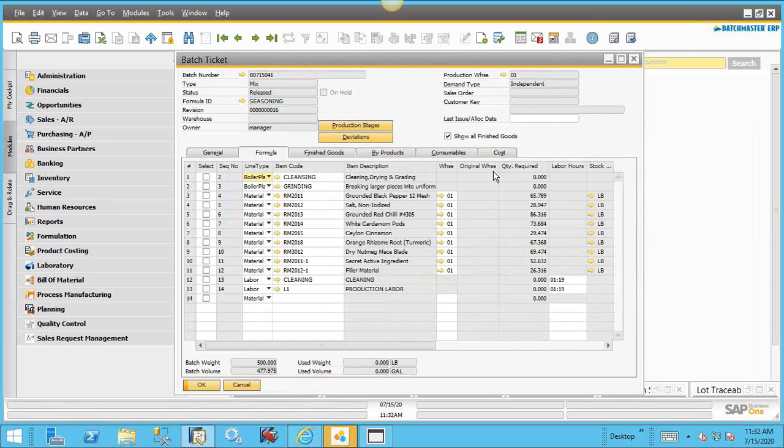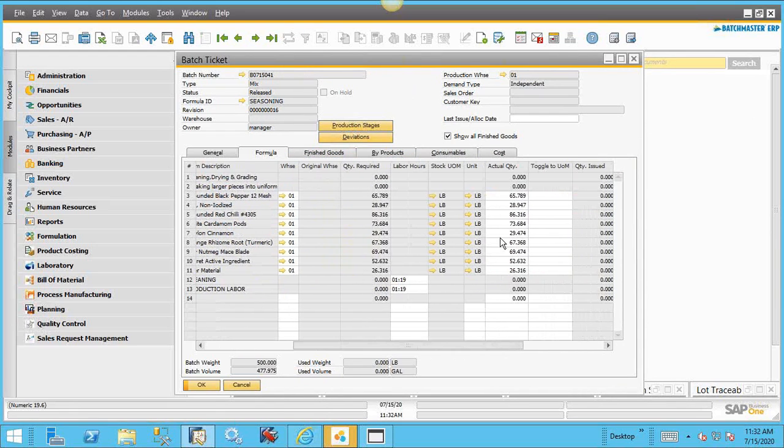The end result of all of that is, as we do all of these things, all the financials will be updated. We will then have the actuals that are actually going to be consumed along the way here, and the actual quantity issued and returned, etc.